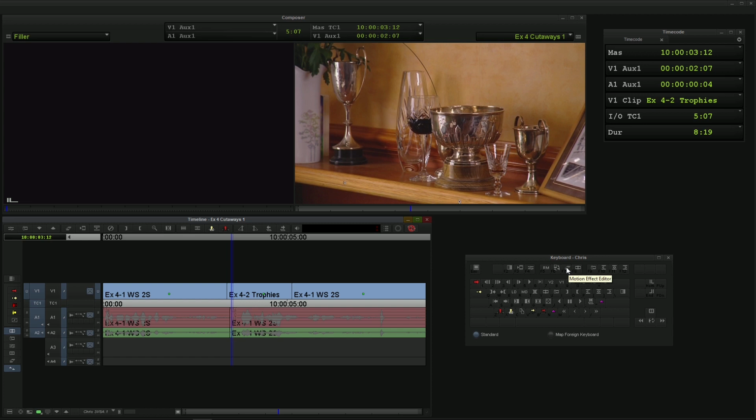F7 brings up the motion effect editor. So slow motion and fast motion effects can be done on that. That brings up another dialog.